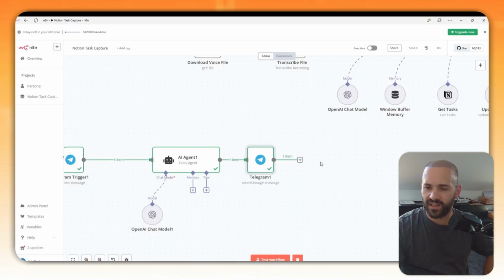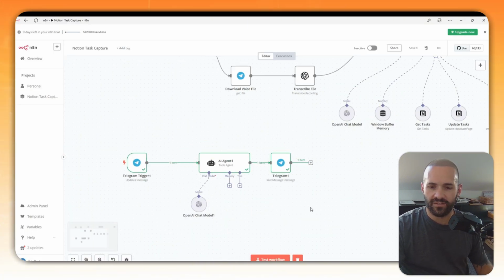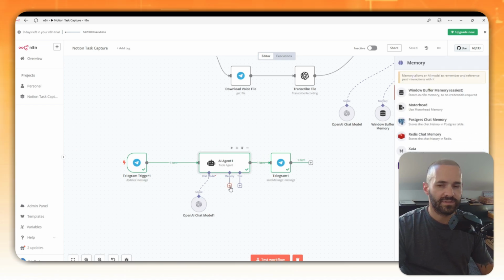I recommend saving stuff often. It's not like an auto save here. The other thing that I'm going to do is add some memory. If I sent something to my chat and then something else to my chat without memory, it's going to forget about the first message.